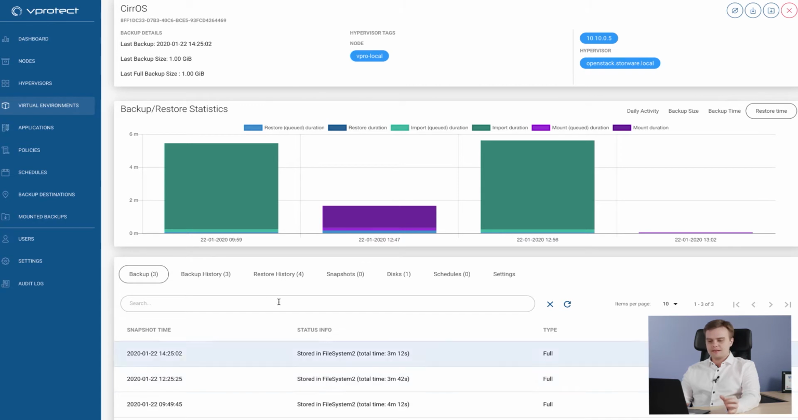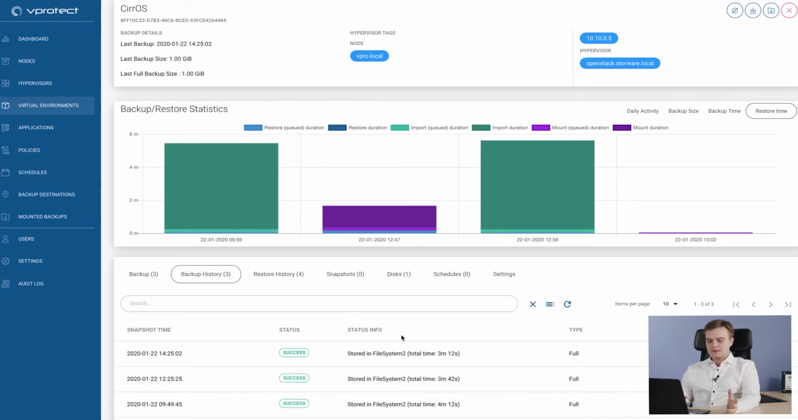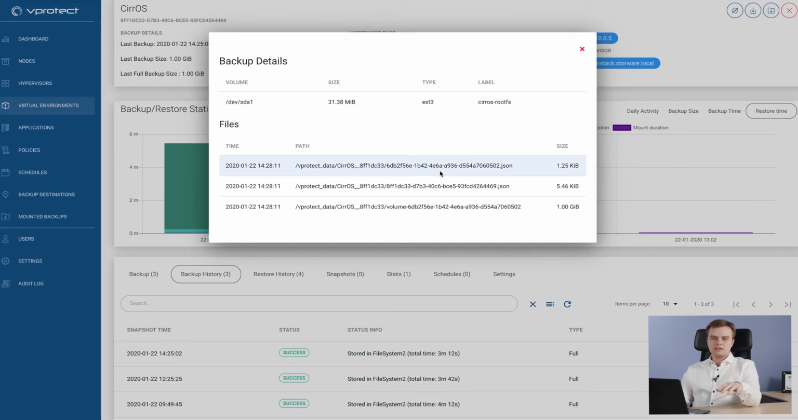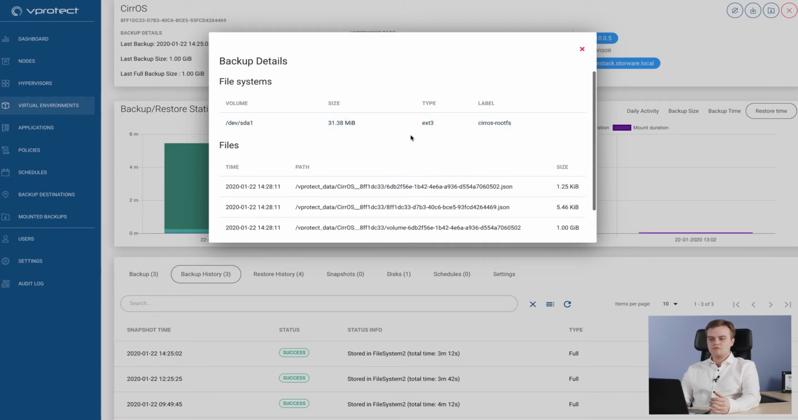Now let's scroll down to the bottom of the screen. You see the backups that I already have. I have 3 backups. This is my backup history. I can see some details about these backups. You can notice that there is obviously volume and some metadata kept together with this backup. But in general, we have a small file system. So we scan for file systems, so we are later able to mount and restore individual files.